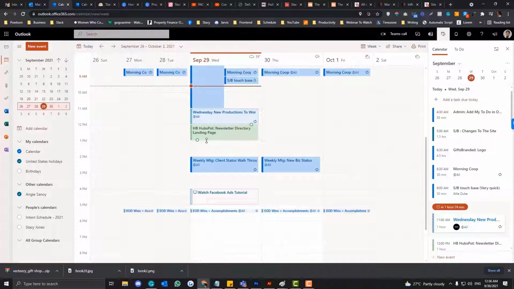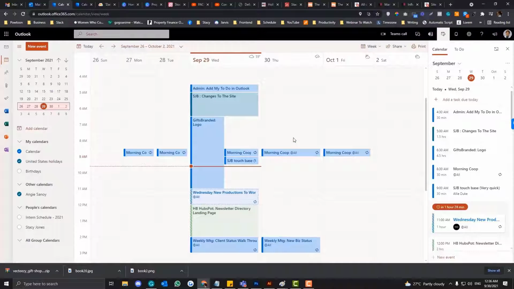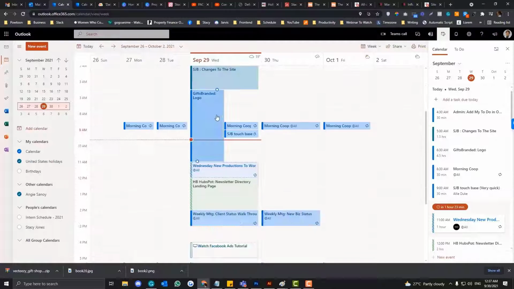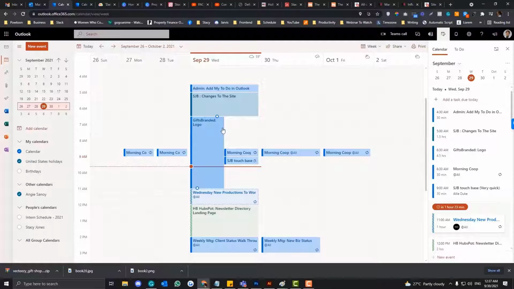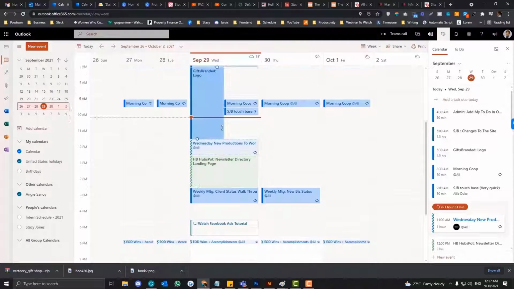Now, if you want to adjust the time, maybe you need more time on this task, just drag it over. As you can see here, this gift branded logo should actually be in here, but she wants me to come up with an additional version. That's why I stretched it out to more hours. So that's basically how you can do that.